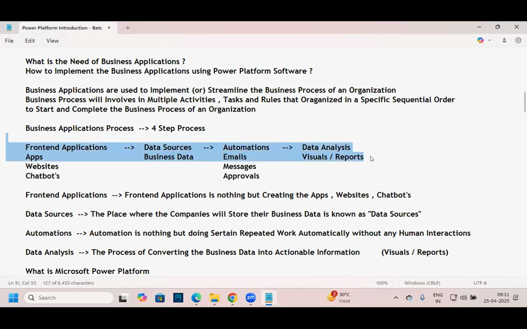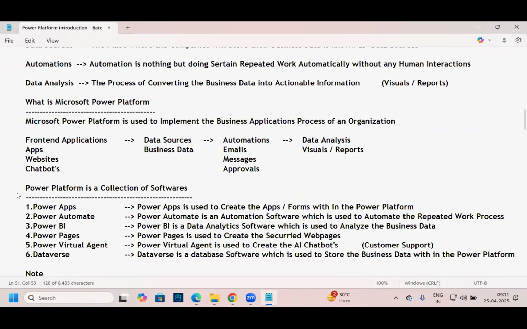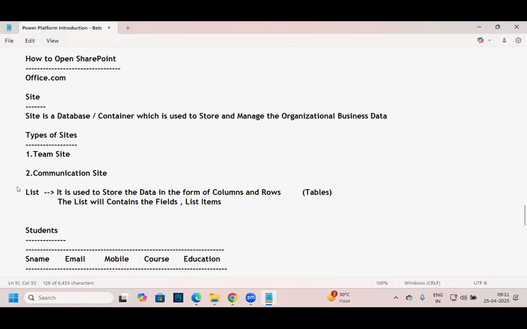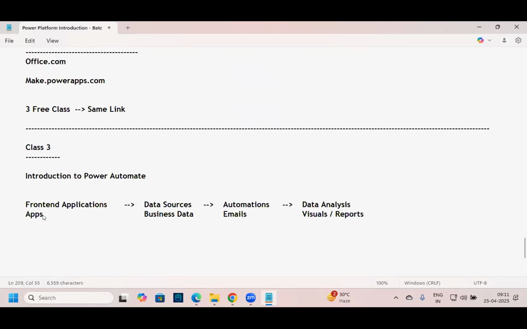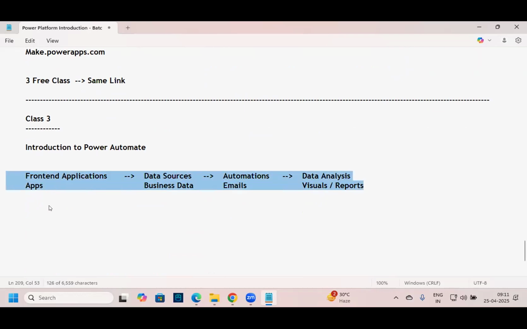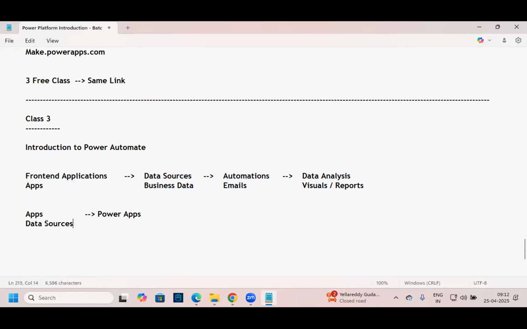In this 4-step business application process, how many steps are we already done with? In yesterday's class, practically we discussed how to create an app, and also practically we discussed the data sources. So in this 4-step business application process, we are already done with creating the apps. To create apps, we used Power Apps in yesterday's class. And the next one is data sources. What is the data source software we used in yesterday's class? SharePoint.